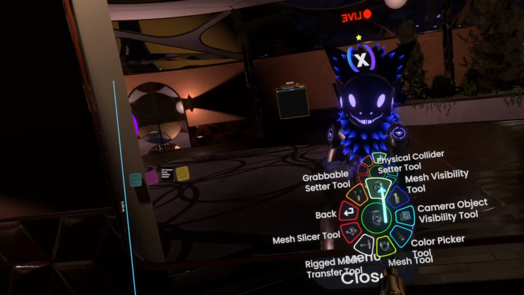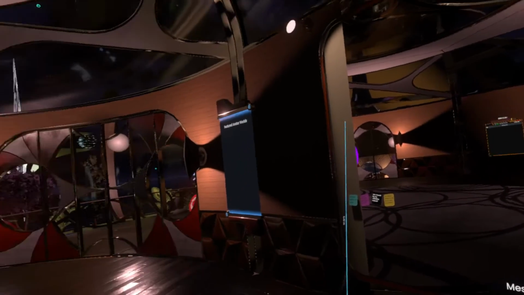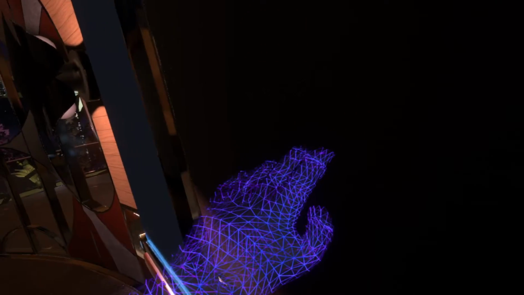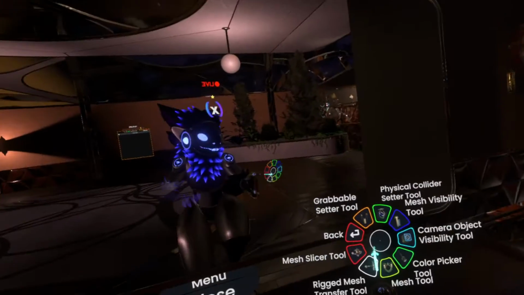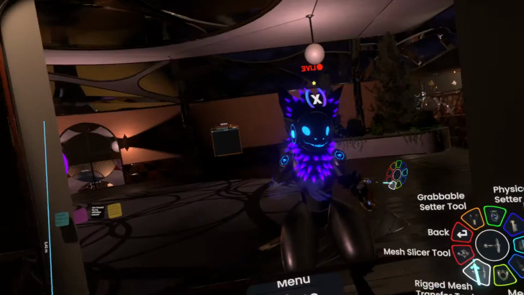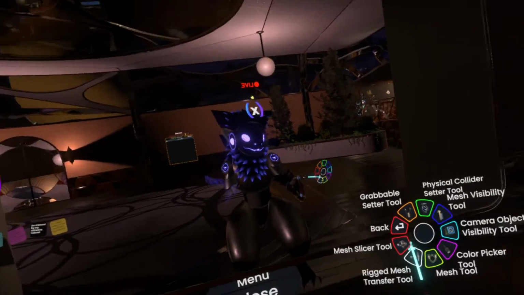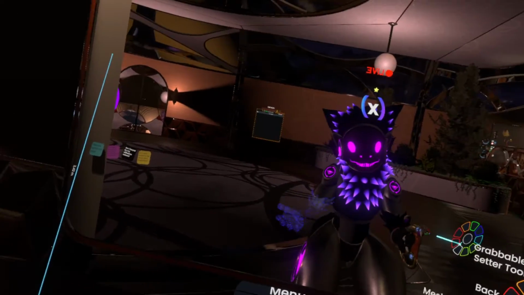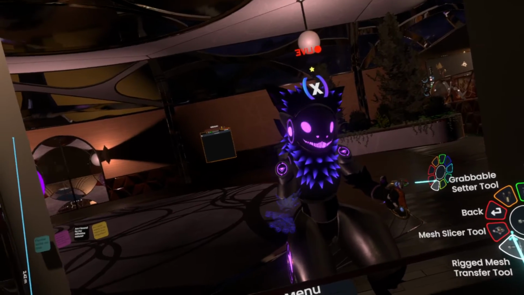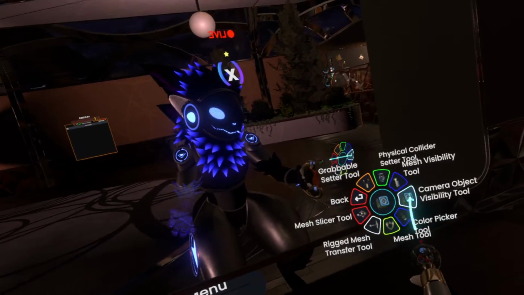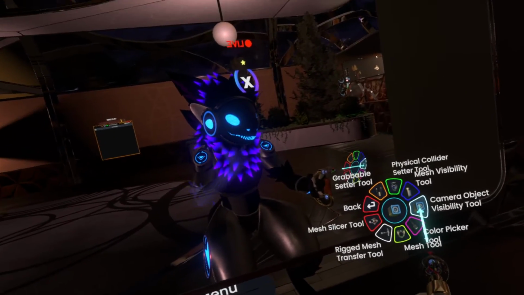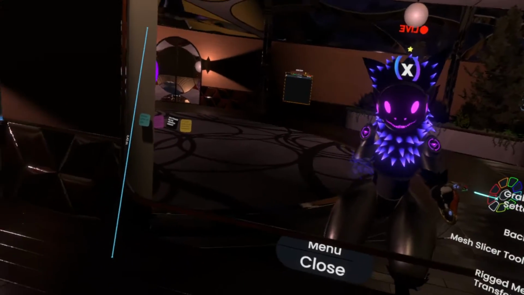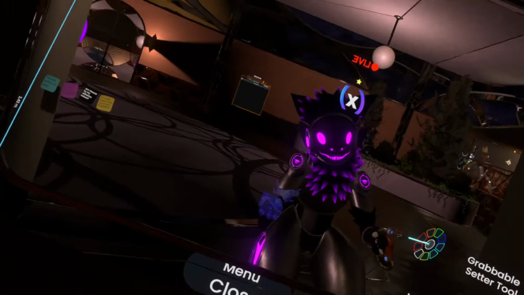Then there's the physical collider tool, which allows you to set, for example, a wall to be physically collidable, so if you run against it, it'll actually stop you from going through it. Or if you apply it to floor, then you can walk on it. So basically it just changes how you interact with the environment or how the environment works. Such as, for example, the camera object visibility tool, where if you click something with that, it'll be invisible to cameras, such as the streaming camera.